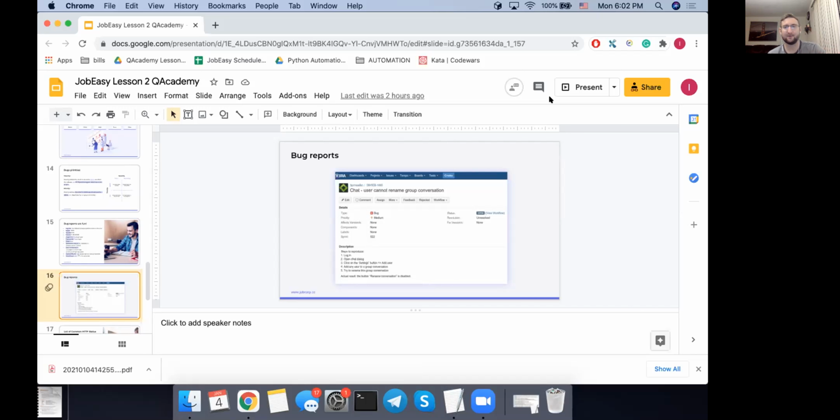Another question is, are we going to get directions on how to download Jira? Jira, you don't have to download. Jira is a web service. It means that you will be able to access it with your browser. It's a website. And yes, you'll get all the instructions when the time comes.